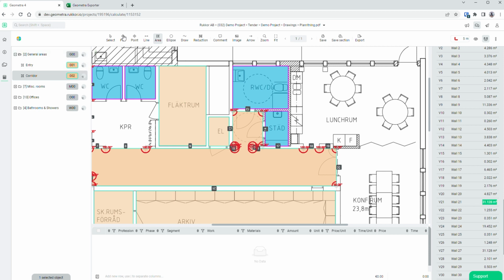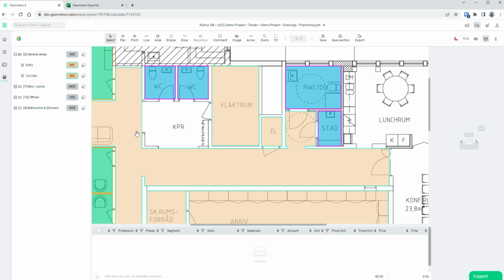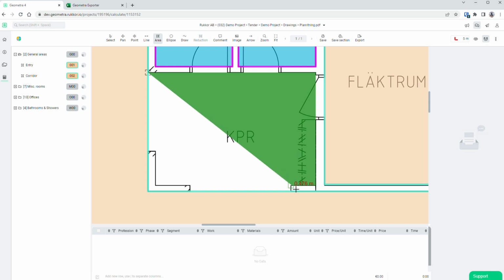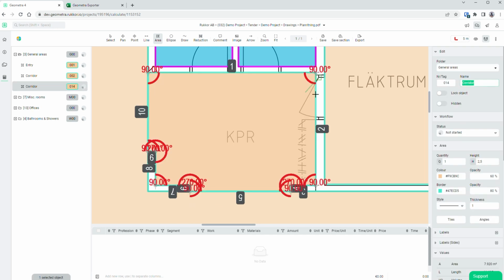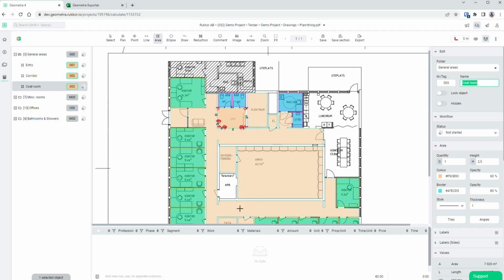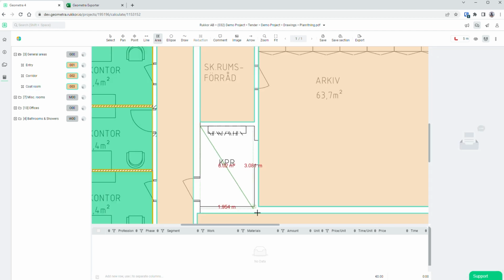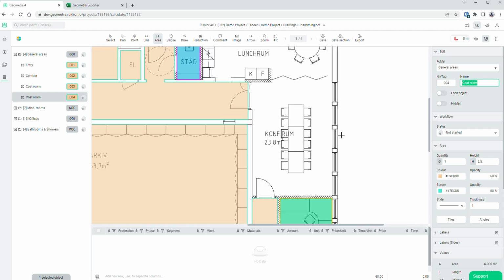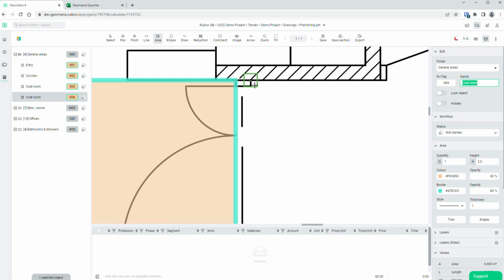And we're going to come back to this because we can actually use these sections of wall individually to create our estimate. So this is basically a coat room. Let's just call this coat room. And then we have, which is strange, another coat room. And then we have a conference room.